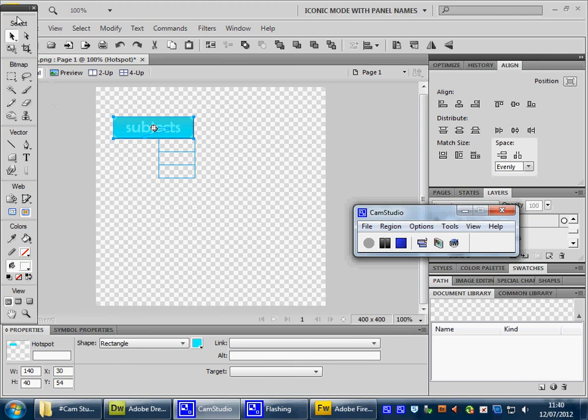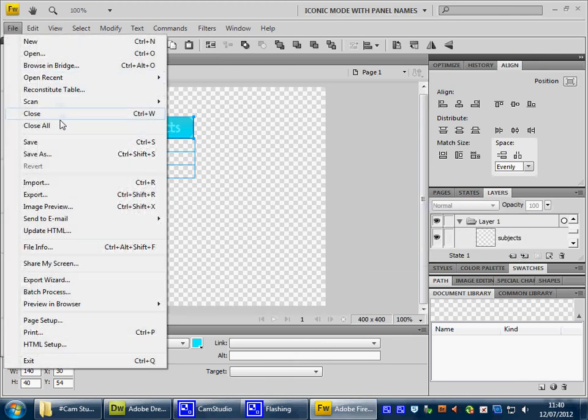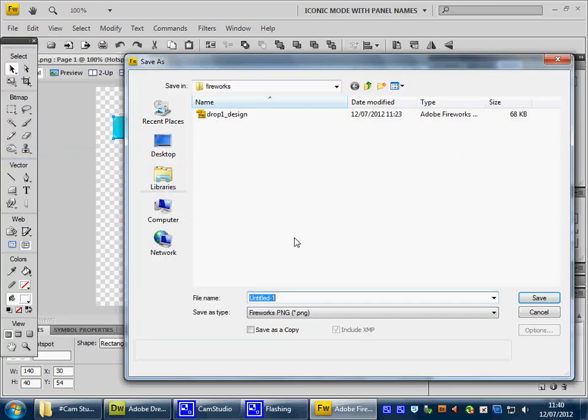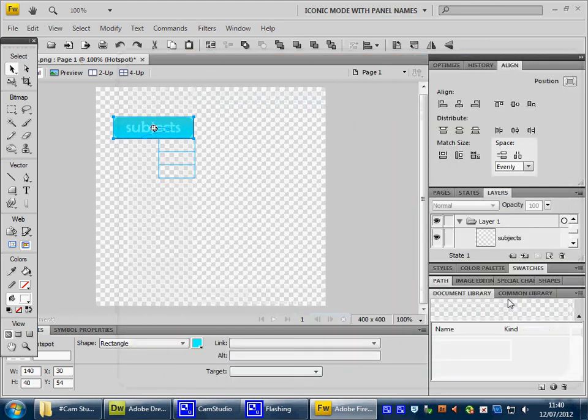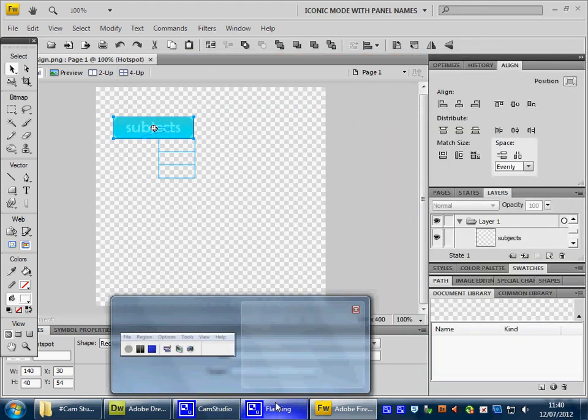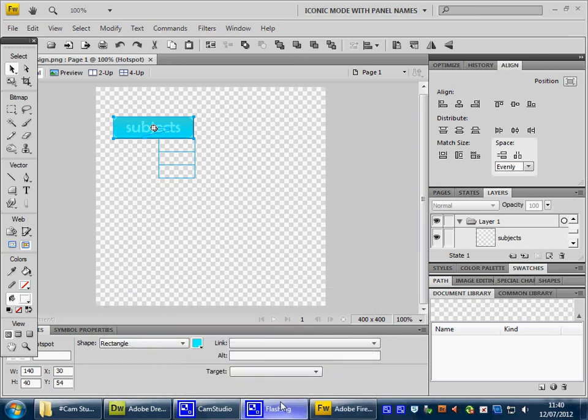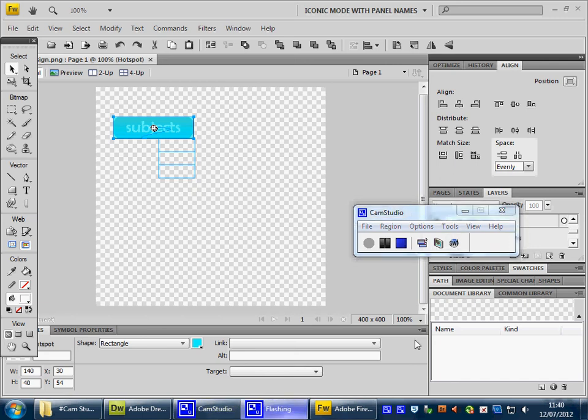This now needs to be saved, so file, save as, and I'm going to call mine drop2_design, and in part 2 of this tutorial we will use the export wizard to get our drop down menu into Dreamweaver.